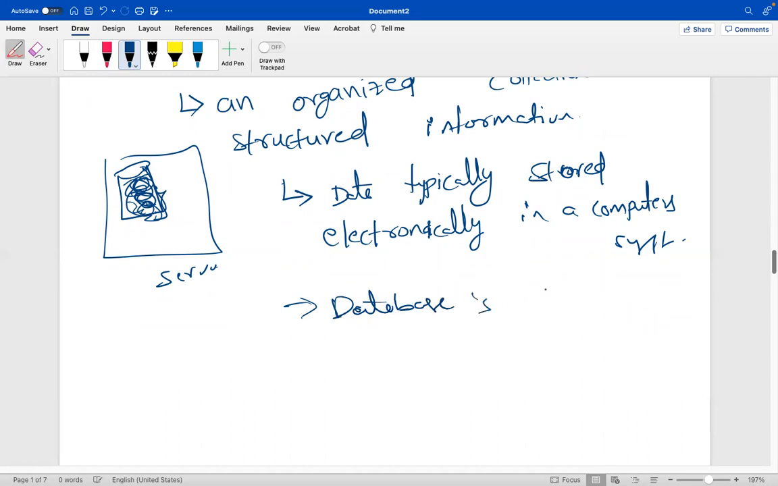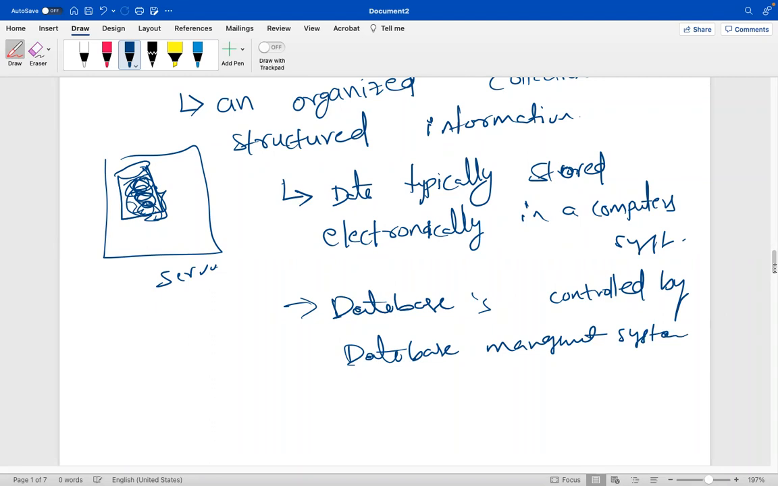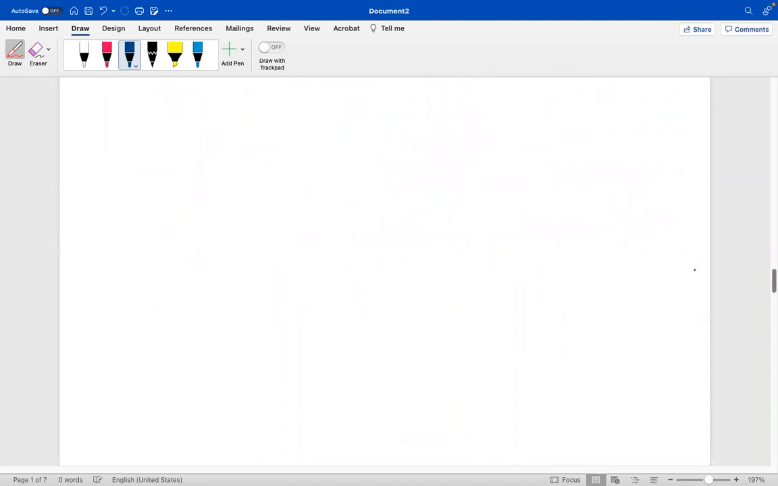Databases are controlled by whom? Database management systems. As of now you already know it. So simply, a database is an organized collection of data in a structured format.